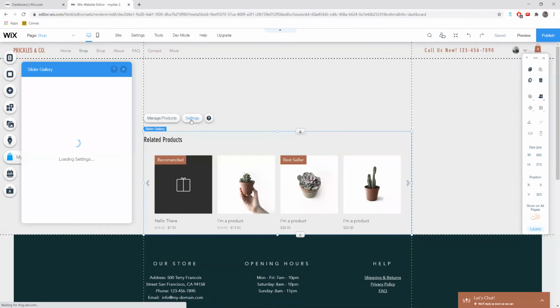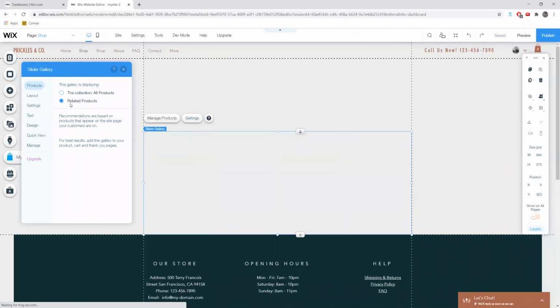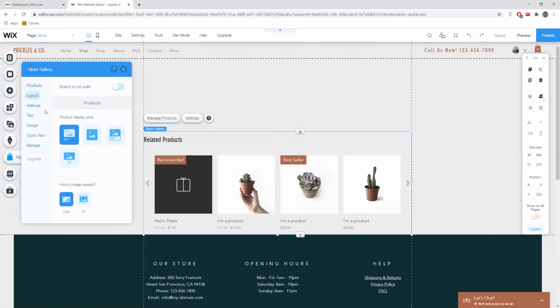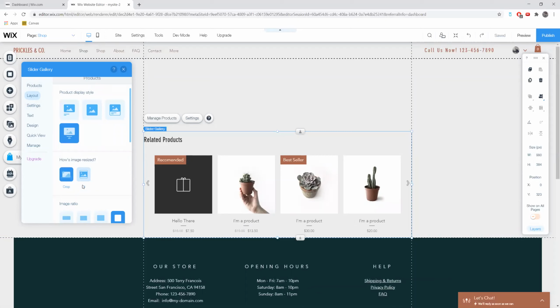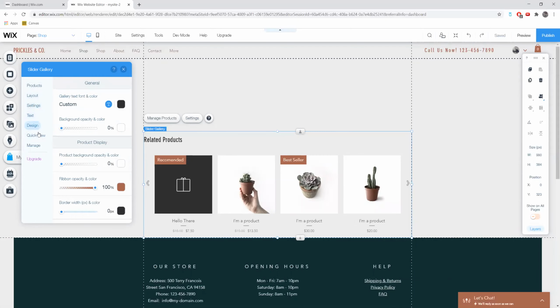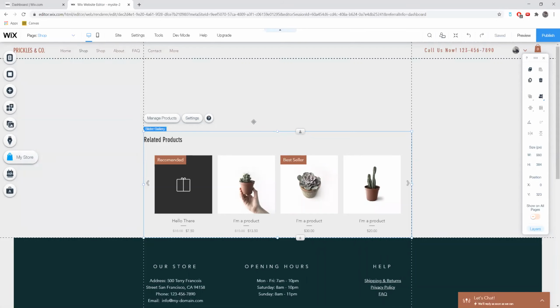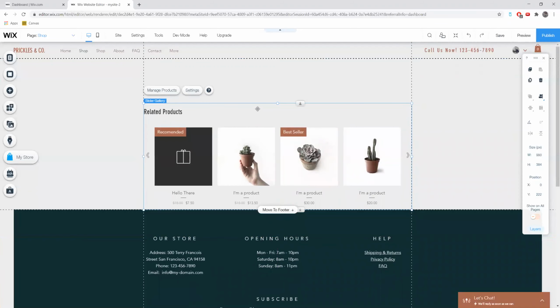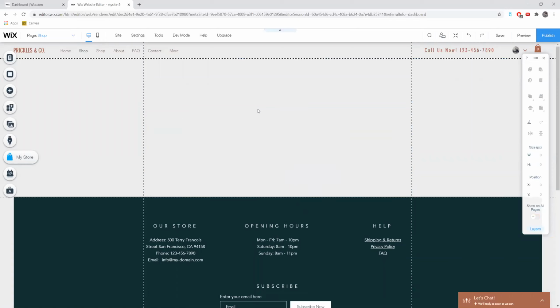Now if you click settings, you can change the way that the products are shown, the layouts. You can change the text and fonts from design, the background, all that good stuff. And then if you want to delete the shop, you just click it. And once again, you just click delete on your keyboard. And it gets rid of it from your page.